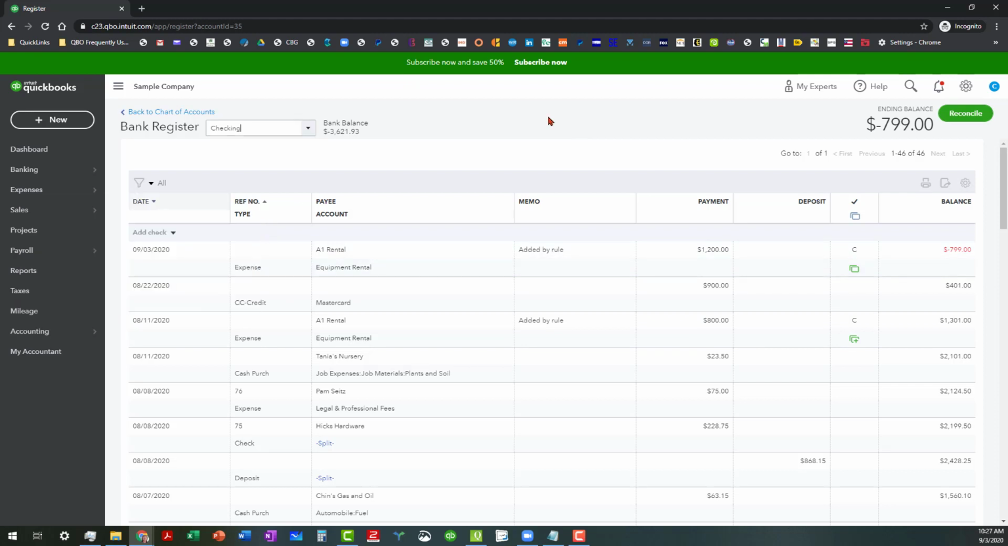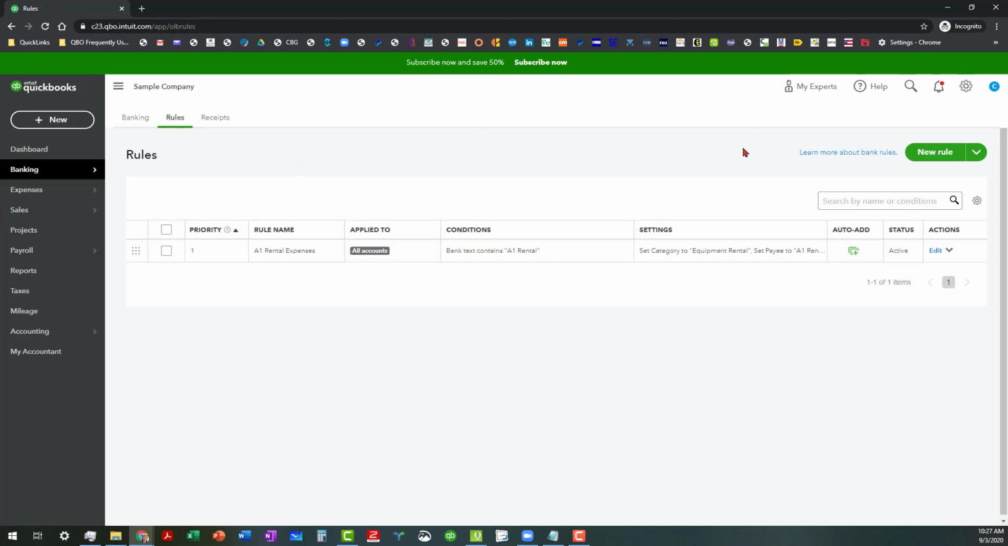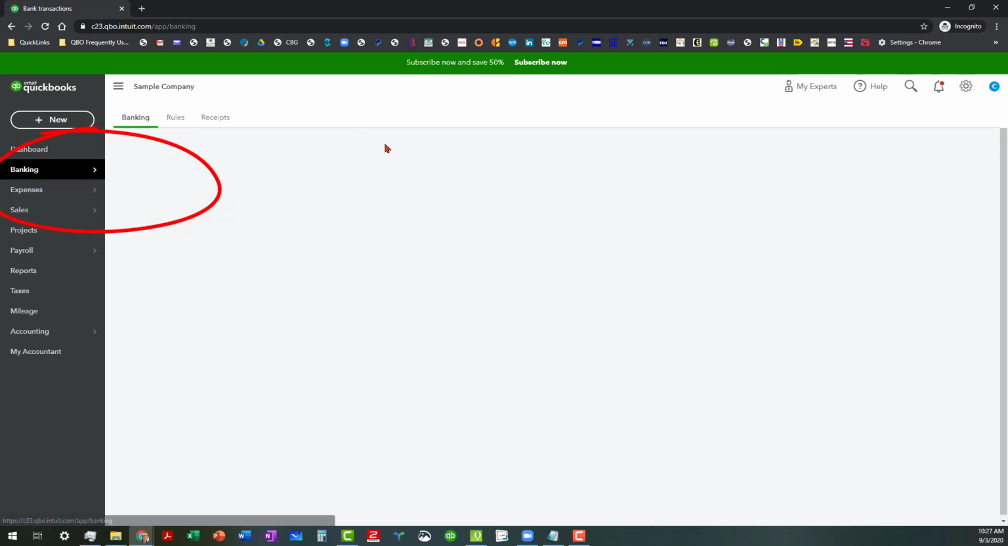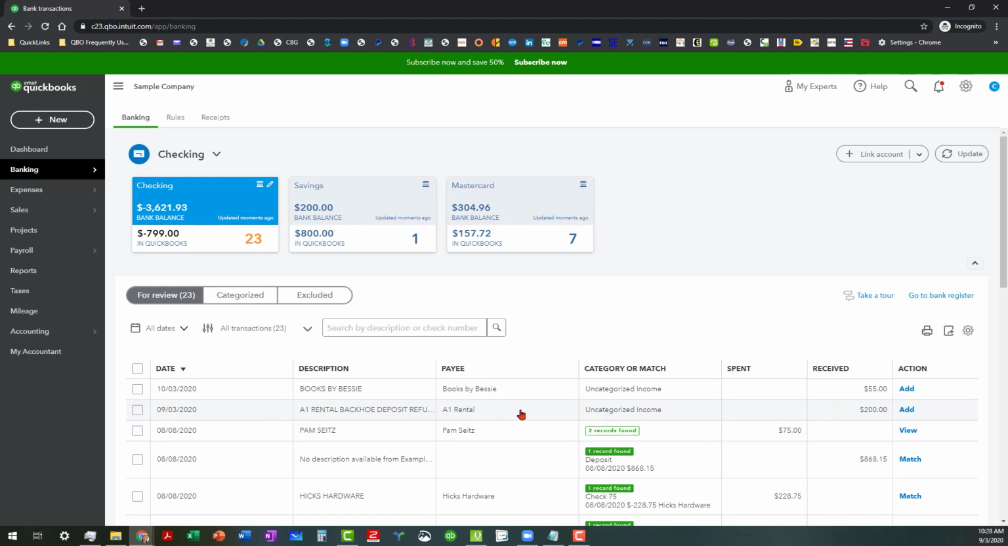So with that said, I want to switch over again to the banking. I'm actually going to go right to the rules area. And what I want to do is, here, let me just go back to the banking center and I'll show you again. Remember, it didn't do anything to this A1 rental right here, and that's because that's a refund that's coming back from an equipment rental that we either didn't use or they gave us an allowance on or something like that.